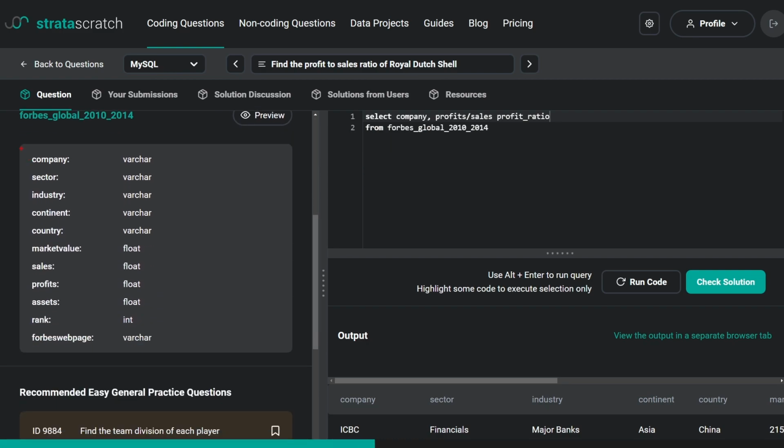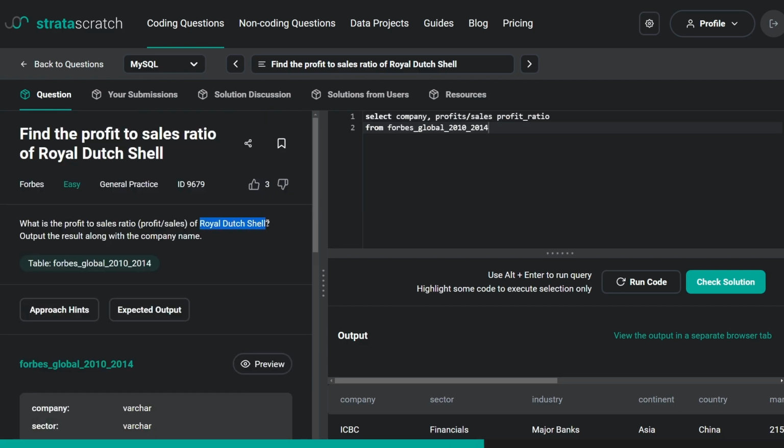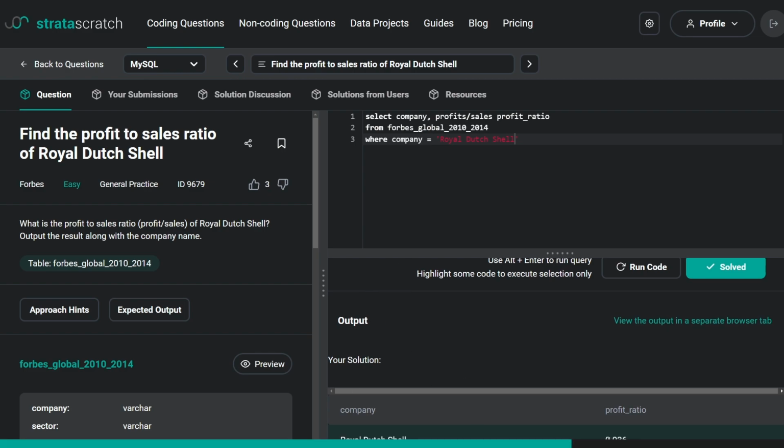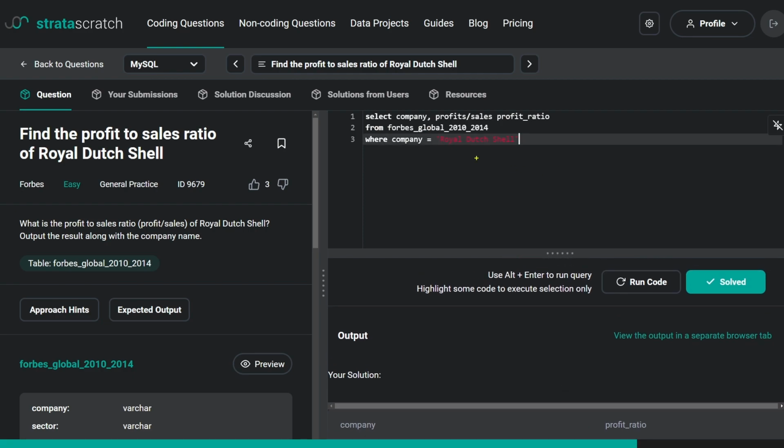And in the columns we have just one of each, this and this. We have to divide the profits here by the sales. And then we need our filter for this company specifically, where company equals this. This should be the final answer. And there it is. The profit ratio is 0.036, so it's 3.6%.